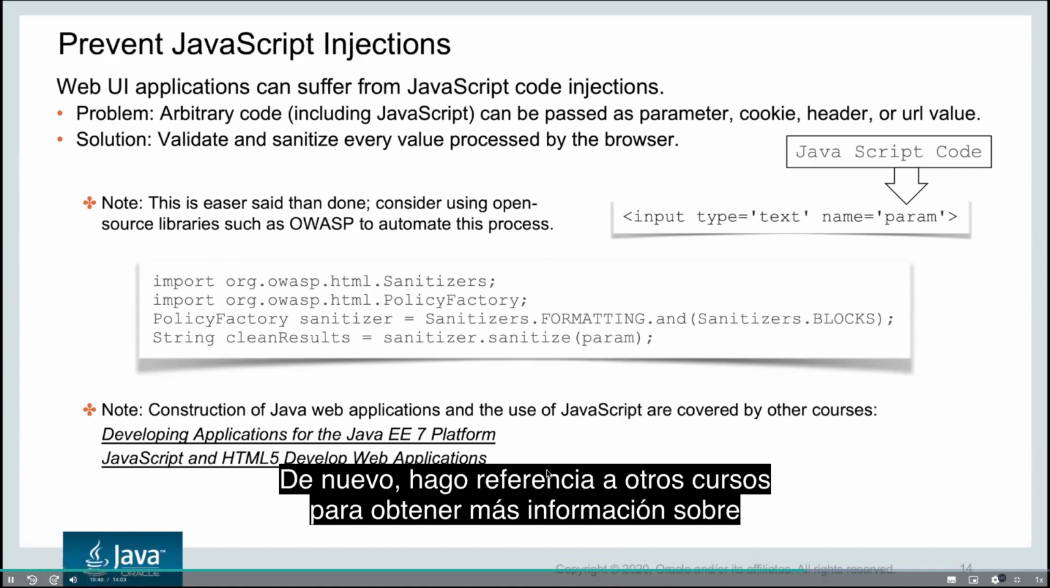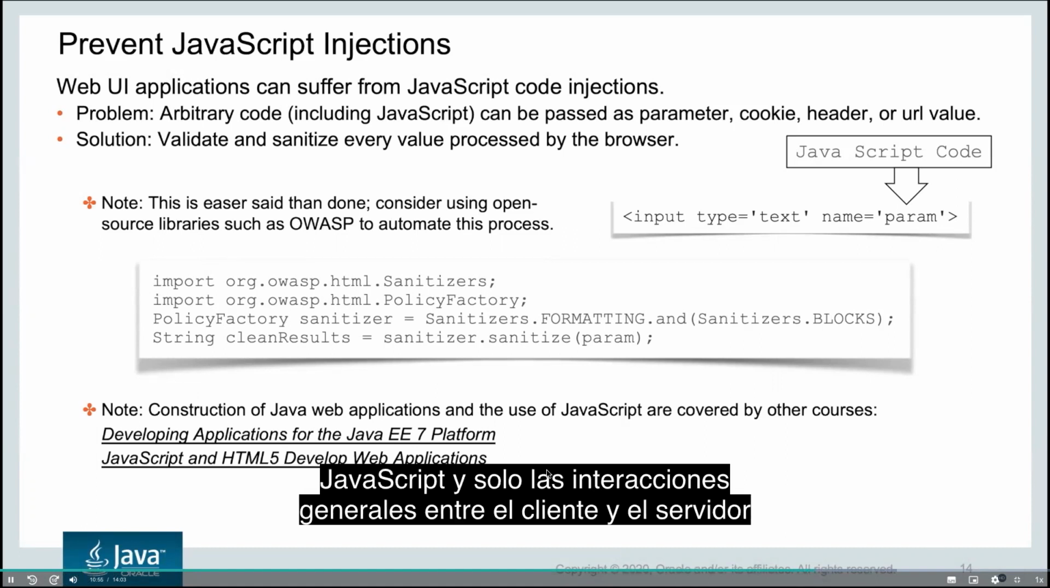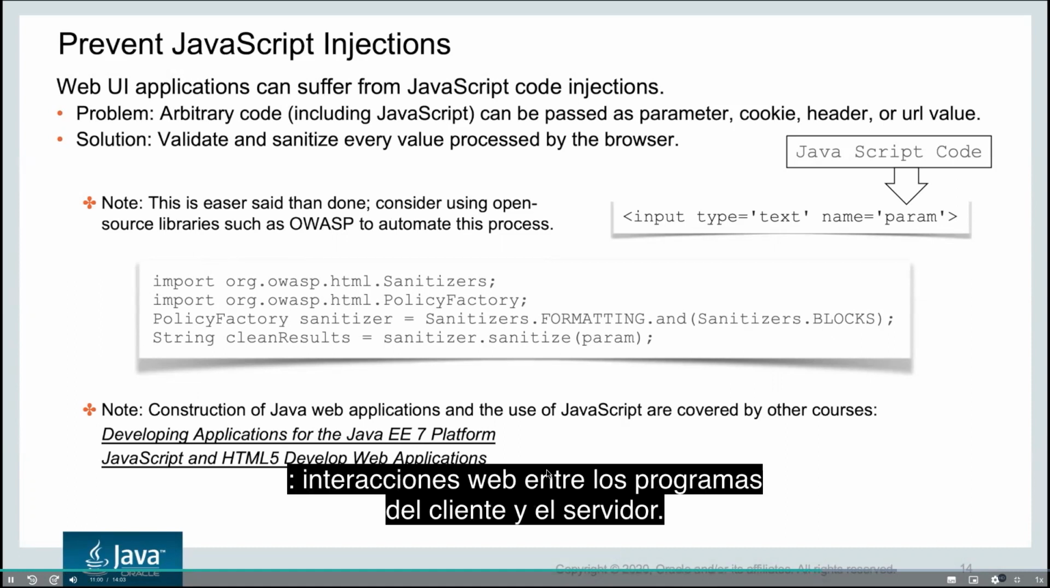Again, I'll reference you to some other courses for further information about JavaScript and just general web interactions between client and server-side programs.